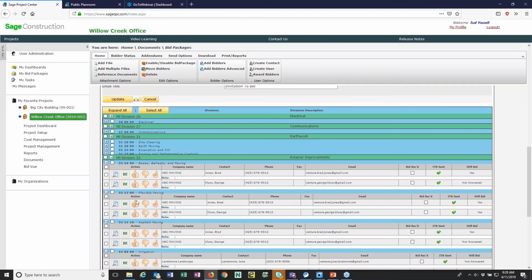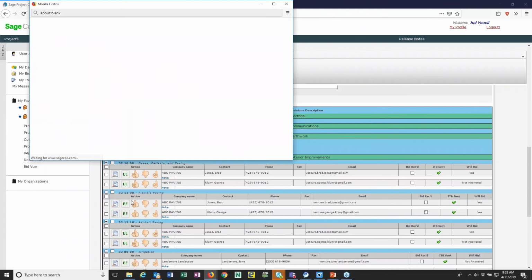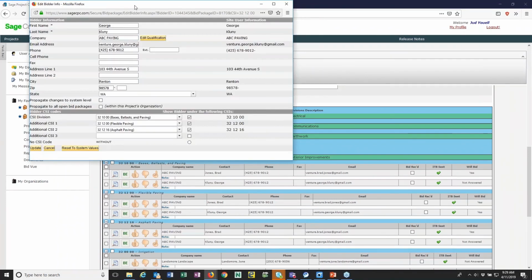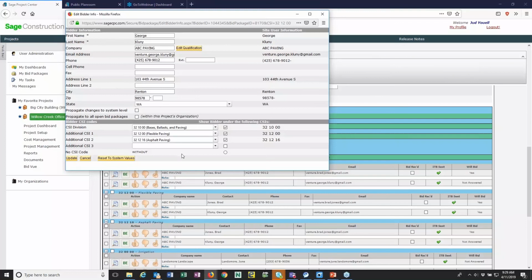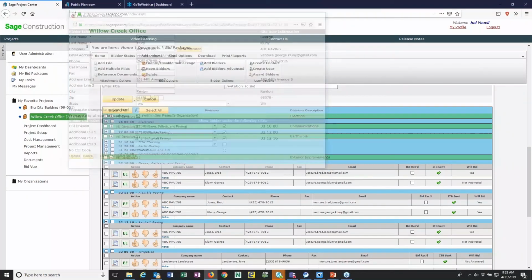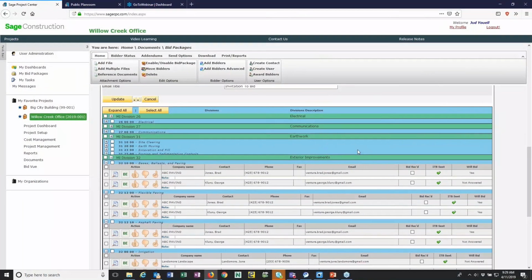So that's what the fancy hand symbols are for. This is where I can edit the bidder information. And so I can come in here and I can do lots of things, entering this information, different CSI codes that they're responsible for or bidding. I can enter some pre-qualification information. And so there's that as well that I can work with here. This is all great, you're able to manage things here.